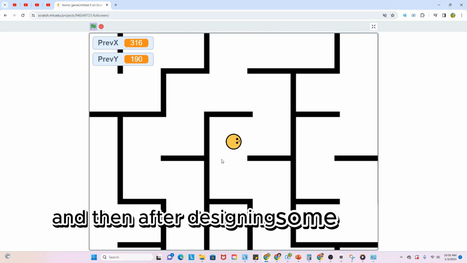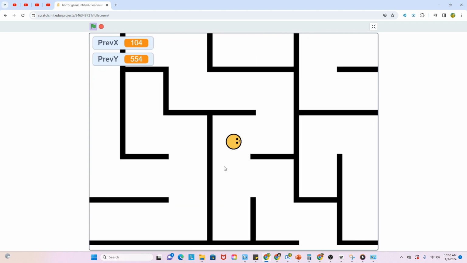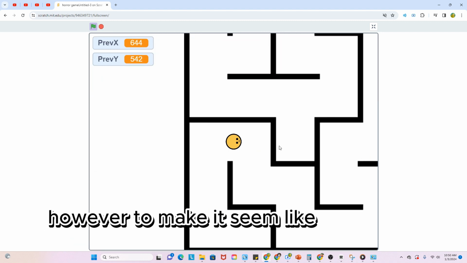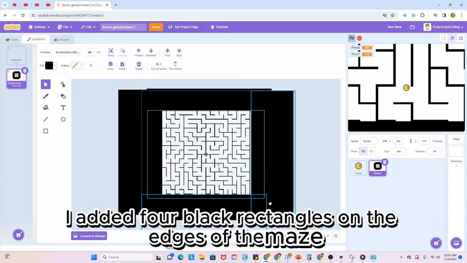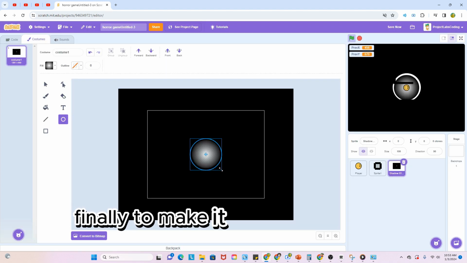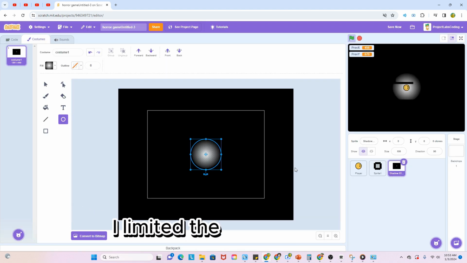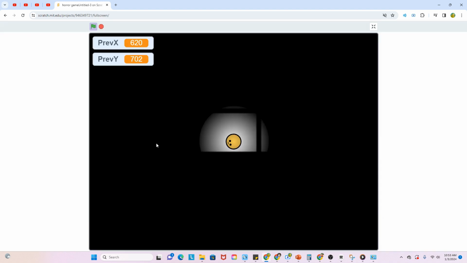And then after designing some collision detection, we have working player movement. However, to make it seem like there's not an endless abyss outside, I added 4 black rectangles on the edges of the maze to make it seem like you're trapped inside. Finally, to make it really seem like a horror game, I limited the player's vision by using a transparent gradient, and it honestly looks super cool.